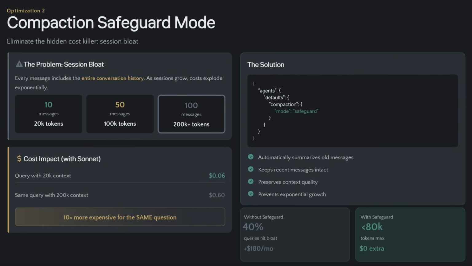Second optimization is Compaction safeguard mode. This will eliminate the hidden cost killer, which is session bloating. As you use OpenClaw, your session accumulates messages. Every message you send includes the entire conversation history. If you have 10 messages, maybe it's using 20k tokens. If you have 50 messages, it's probably consuming 100k tokens. If you have 100 messages, it's probably consuming 200k tokens. So if you make a query with 20k context, it will probably cost you $0.06. But if you make the same query with 200k context, it will cost you $0.6, which is 10x more expensive for the same question. By default, OpenClaw uses basic compaction.